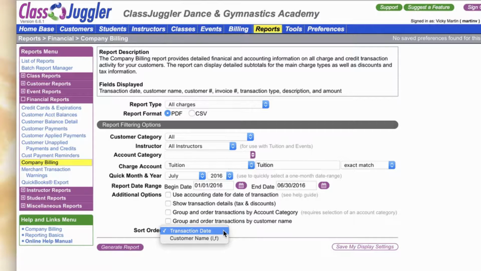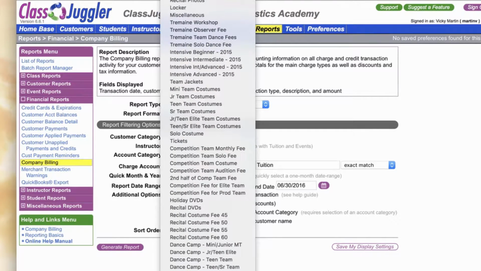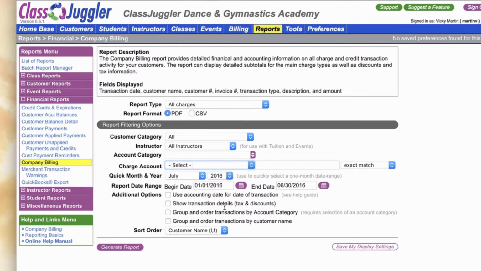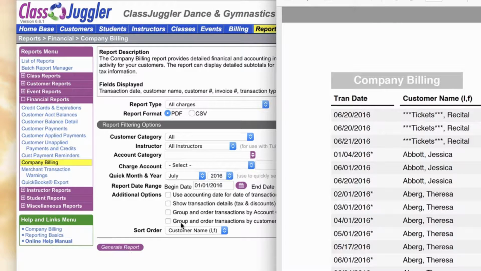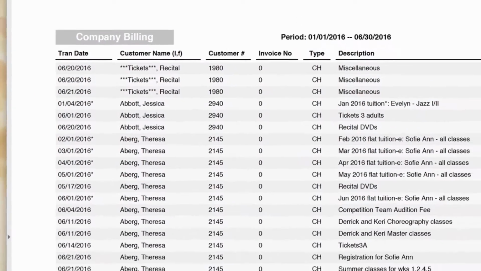The sort order by default is going to be by the transaction date, but again, I could go by the customer's last name. Let's do customer last name, and let's look at the first half of this year for all types of transactions, all instructors. I'm going to change this back to no charge account. And let's just see what we get in our results. So I'm going to click on generate, and then usually pretty quickly, we get a nice report here, and this is in our Adobe Acrobat PDF.